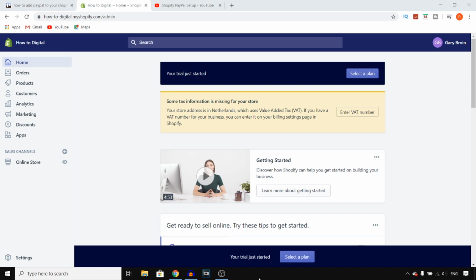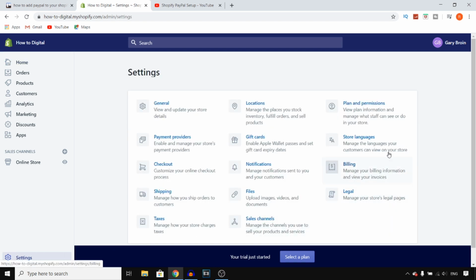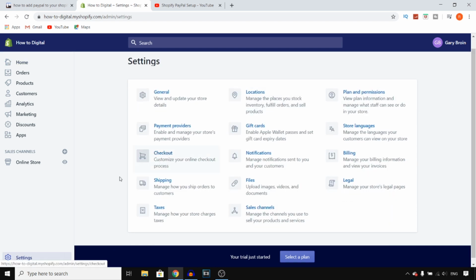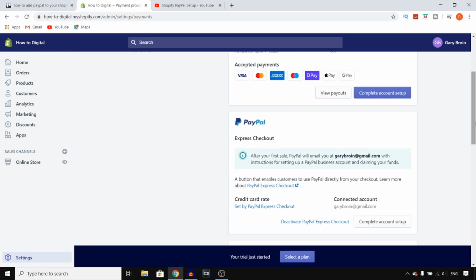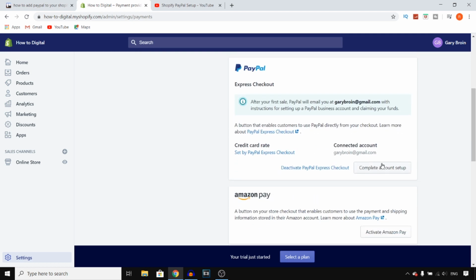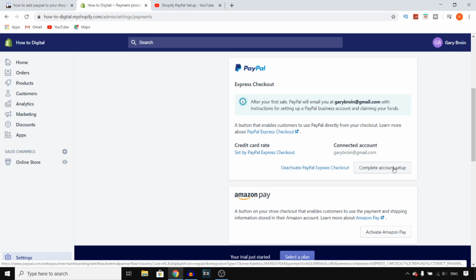So I'm inside my Shopify store. You want to go to the home page and then you should be able to find settings at the bottom left corner. Click on it and you will then be on the settings page. Once you're here, you want to find payment providers, which is right there. Click on it and then scroll down to find PayPal. So PayPal is right there, Express Checkout, and you will then see this complete account setup button right there.